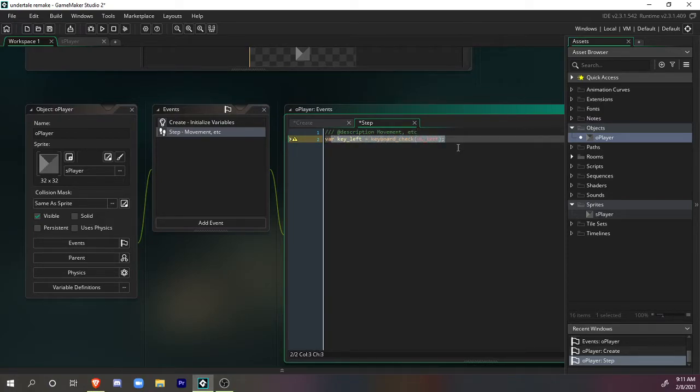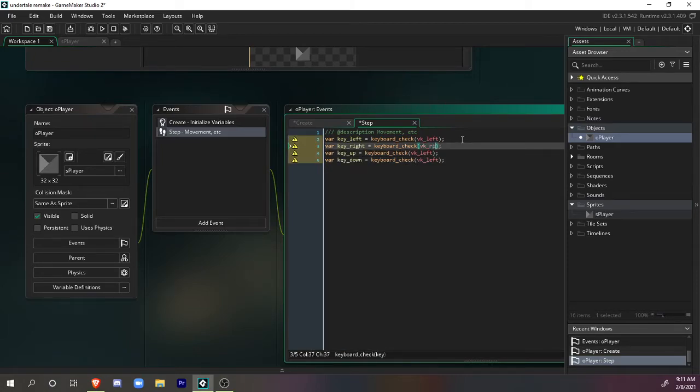if we just copy this and then copy this 4 times, and then we just change the names, like right, up, down, then this will now be VK right, VK up, VK down. So there we go. Now we have keys that aren't as complicated as these. That worked.